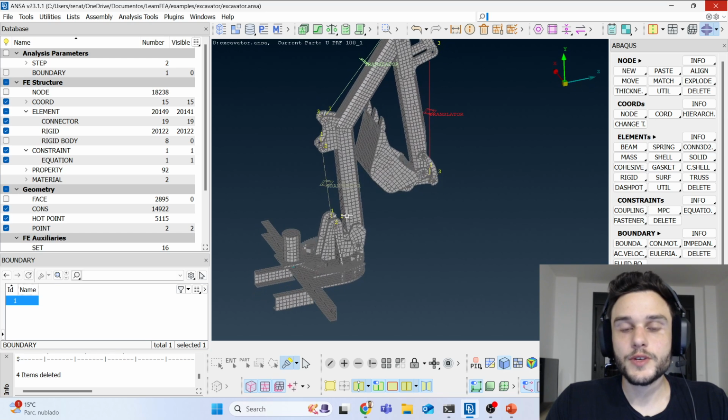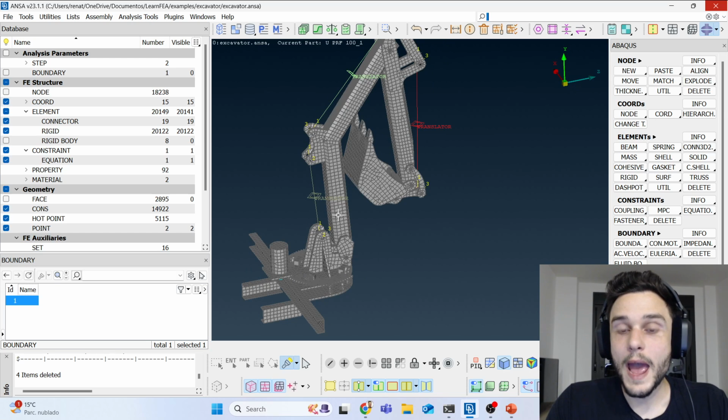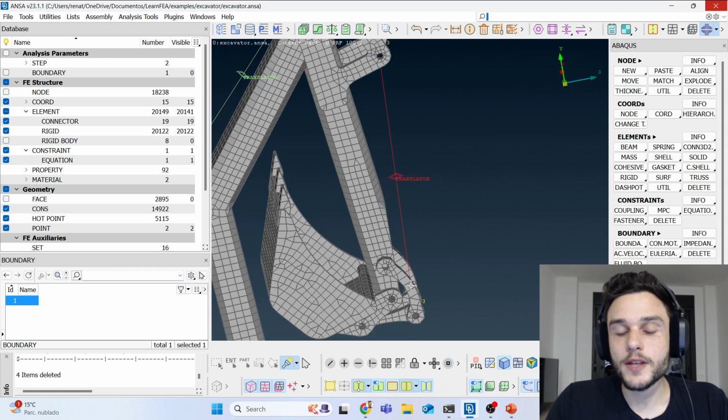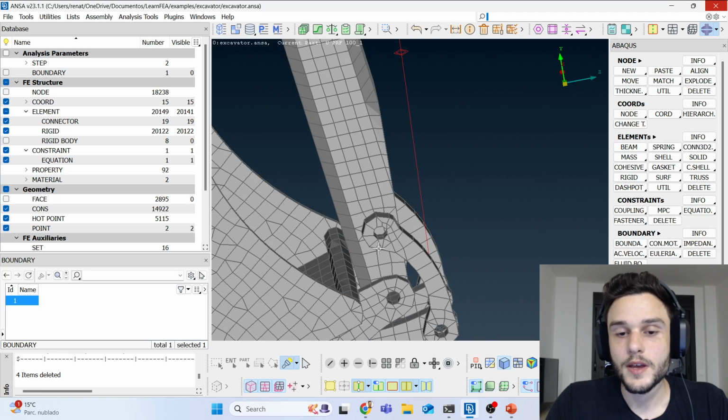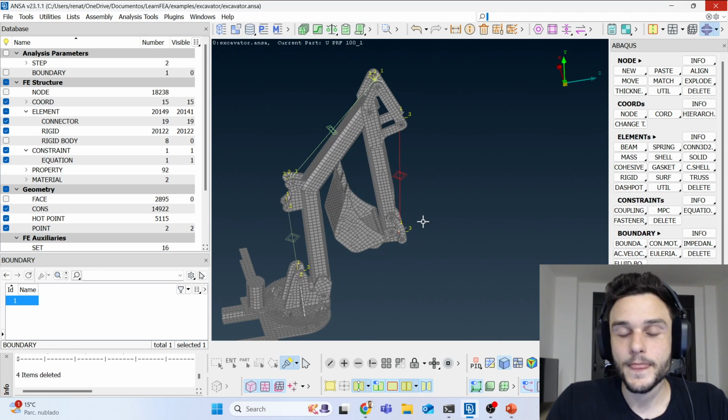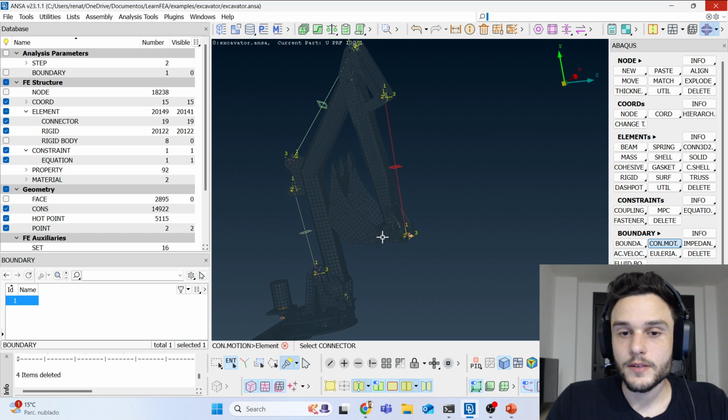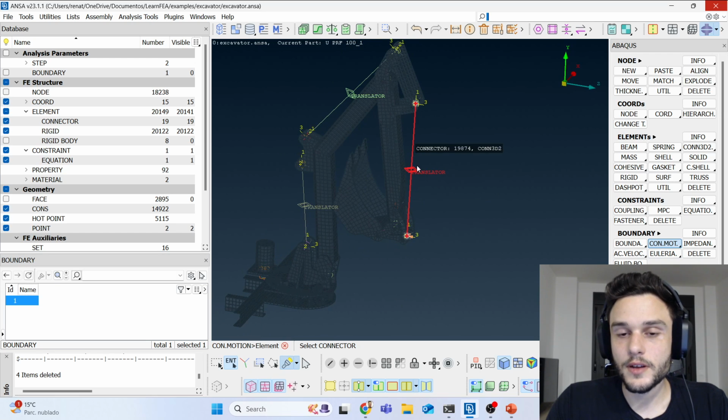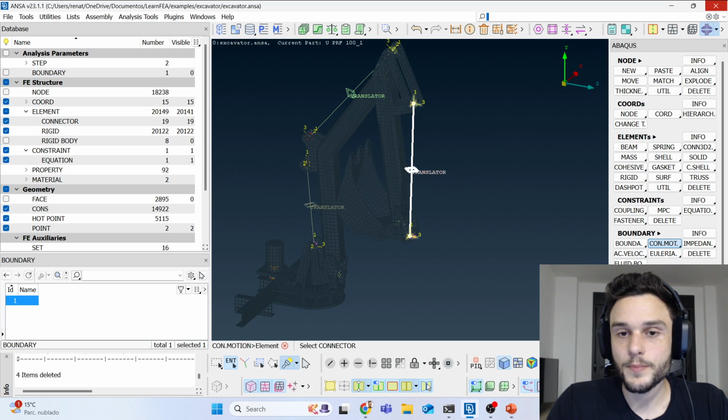Now, what we are going to do here is what would happen actually in reality during the operation of this mechanism, which is the hydraulic actuators would apply forces here, and then this would make the parts rotate about the Cartesian coordinates that we created. Go to Abaqus deck, and then inside the boundary group, let's create a new connector motion element. Let's create for this translator connector, firstly, for this one.